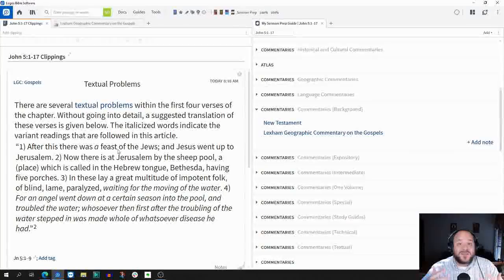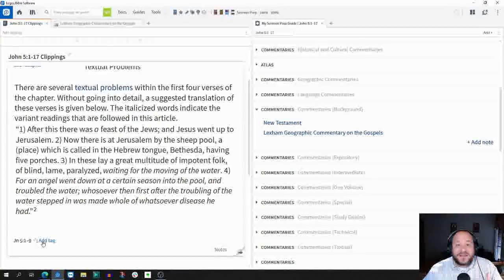And there are a couple of things you can do once the information is there. One is you can tag it if you need to, so as you can search through tags, it'll be right there.